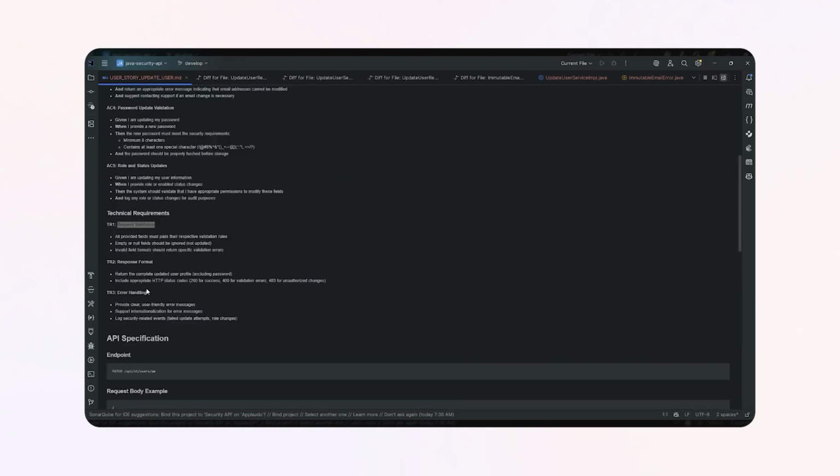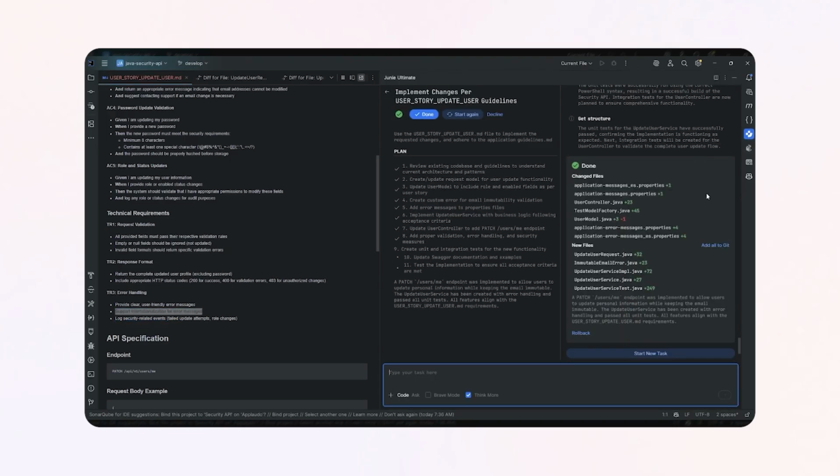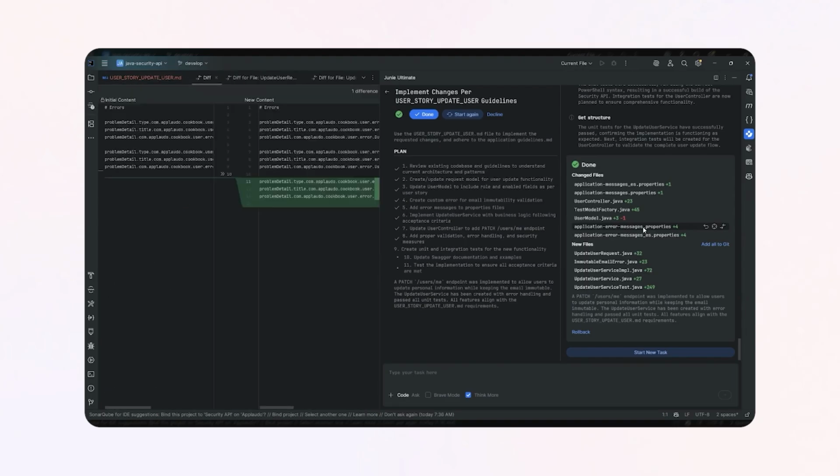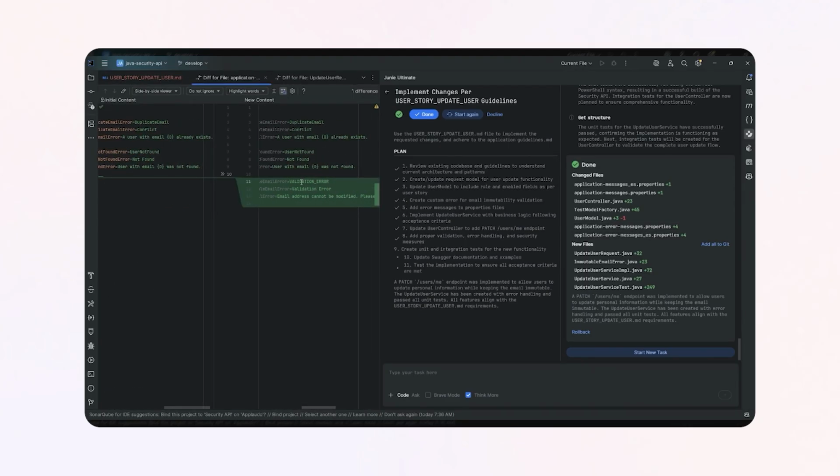Also, if we go to the error handling, it says that we need to support internationalization. So how can I validate that? Well, you need to use the application resources for the Spanish and for the English languages. So as I can see, I can validate that it uses a new validation error for the email address cannot be modified, and it did the same for the Spanish version.